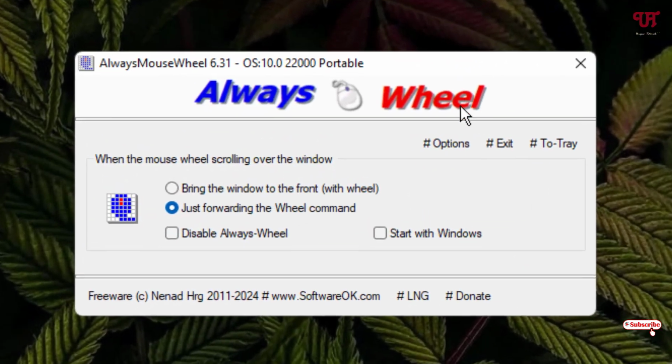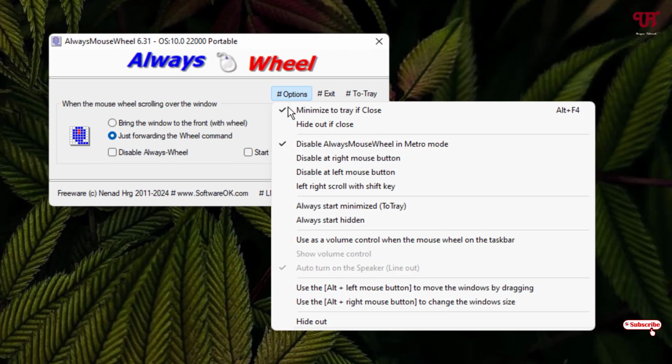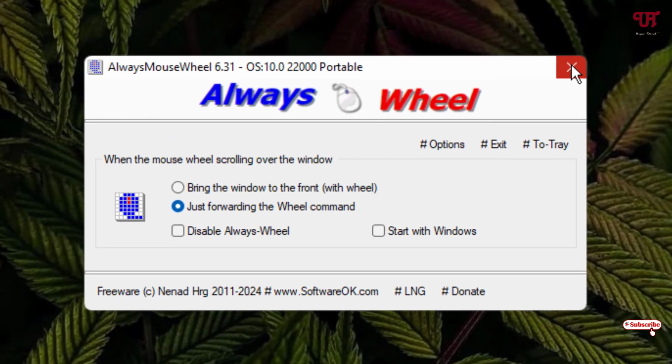Now here you will see some options, so just keep it as it is. And now you can see the options button, just click on it. Under the options, you will see "use as a volume control when the mouse wheel on the taskbar". So just enable it. Now you can close this window.